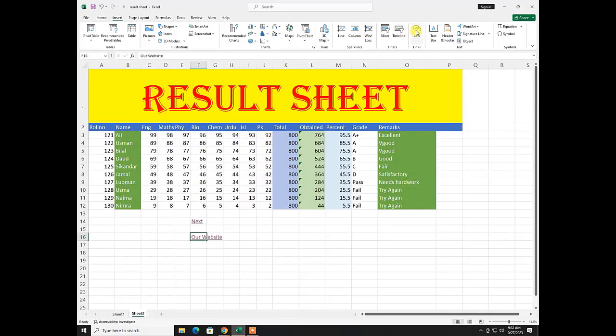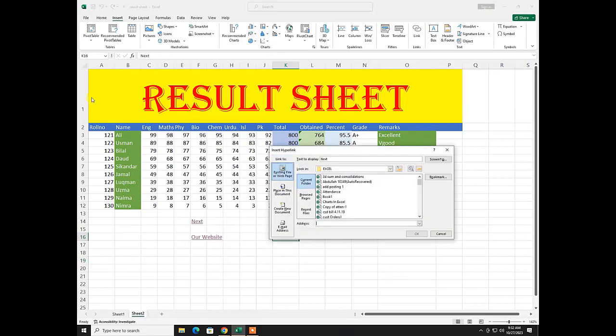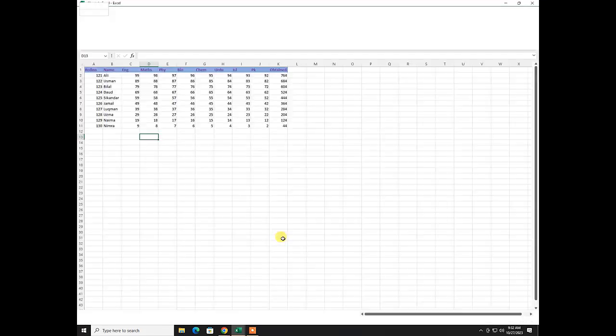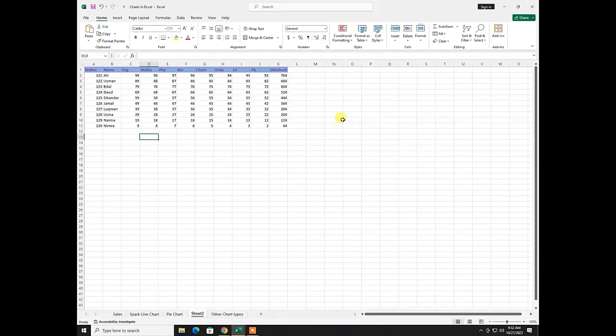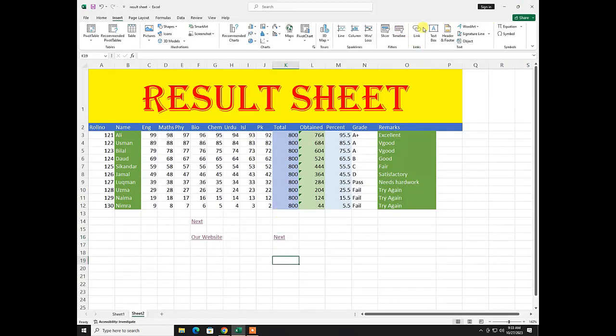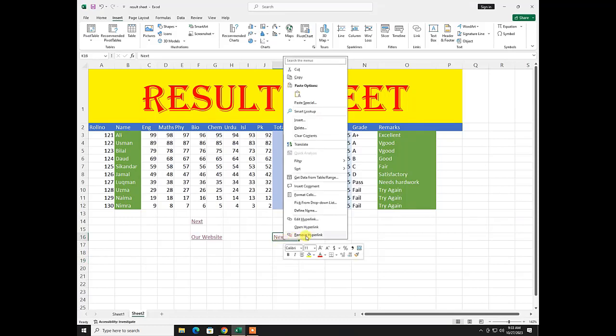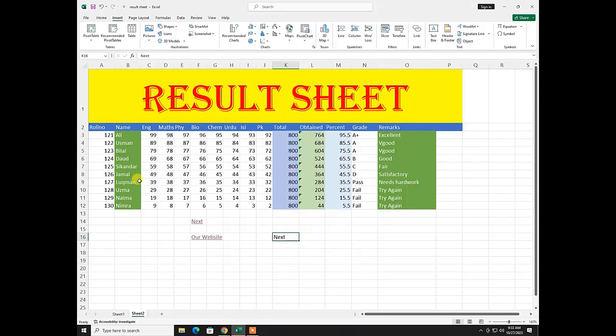Okay. This was about hyperlink. The shortcut for hyperlink is Control K. You can type any text, then select the cell, press Control K, and create a hyperlink to that cell. Here we have got the hyperlink file. Okay. This is the way you can create a hyperlink. If you don't want the hyperlink, just right click the hyperlink cell and click remove hyperlink.